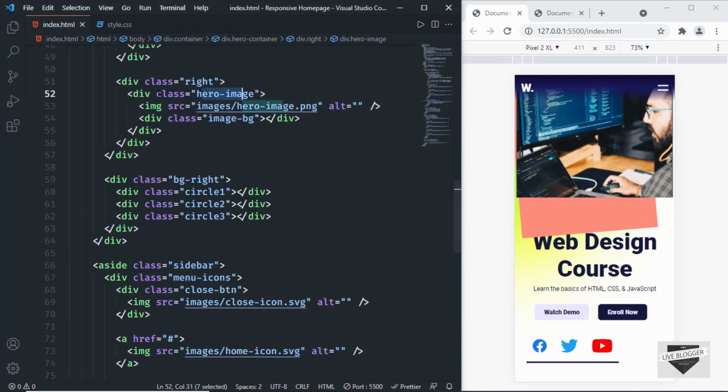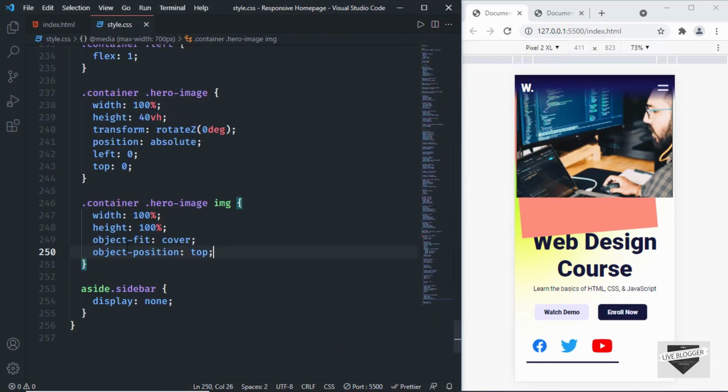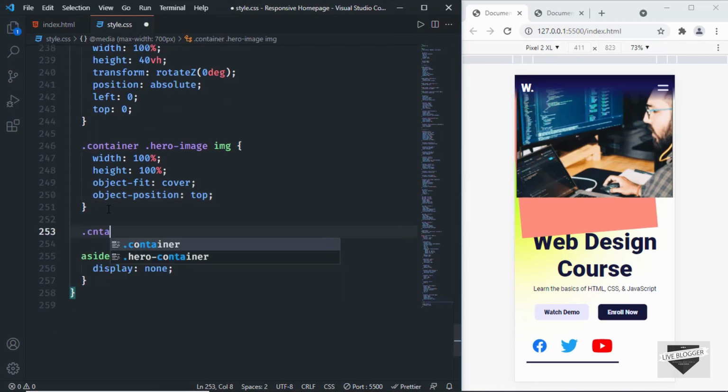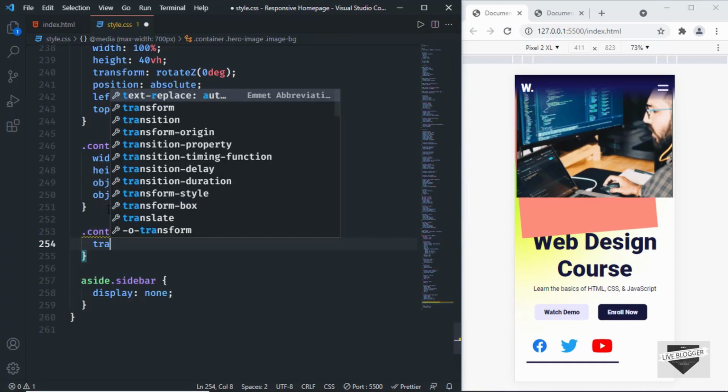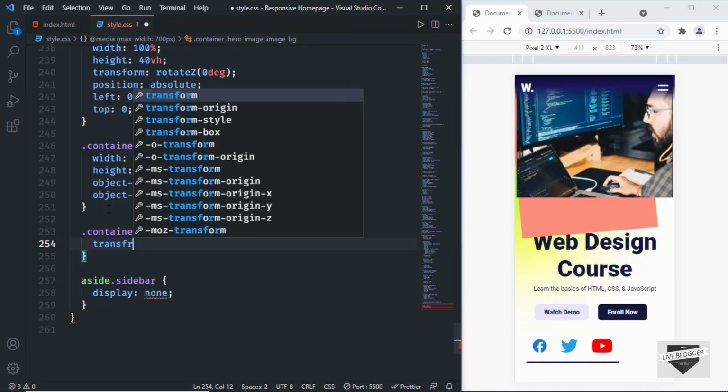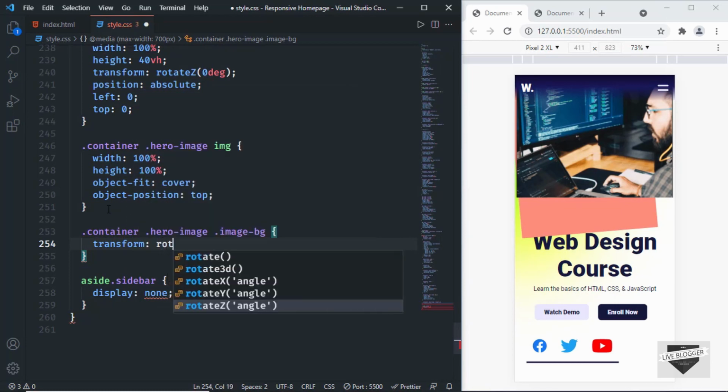Alright, now let's style this background shape over here. So if you go back to the HTML, we can see we have this division with the class of image bg. So let's target that. Here I'll just type container hero image image bg. And first of all, let's set the transform rotate to 0. So I'll just type rotate z and we'll set it to 0 degrees.